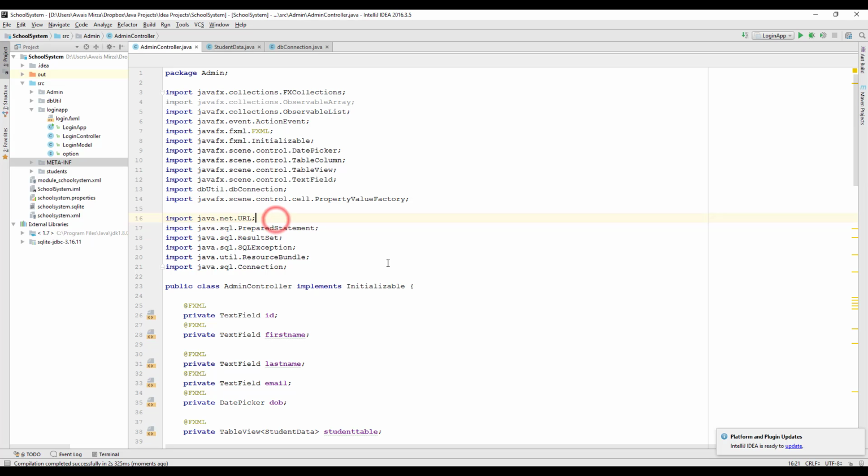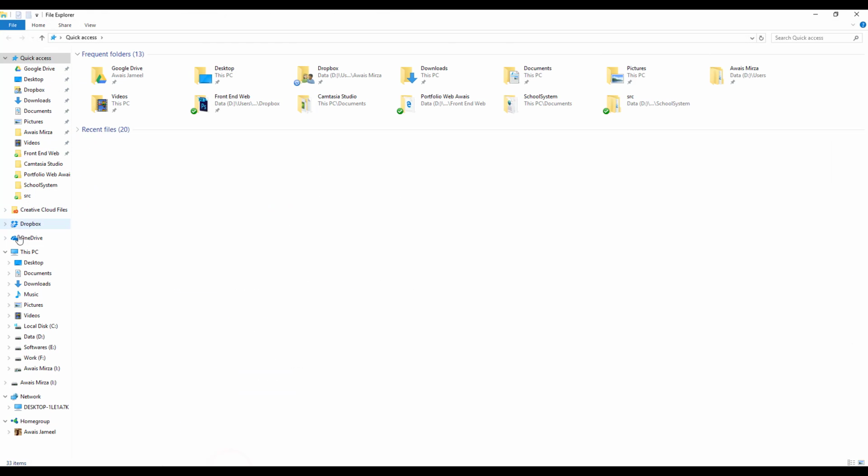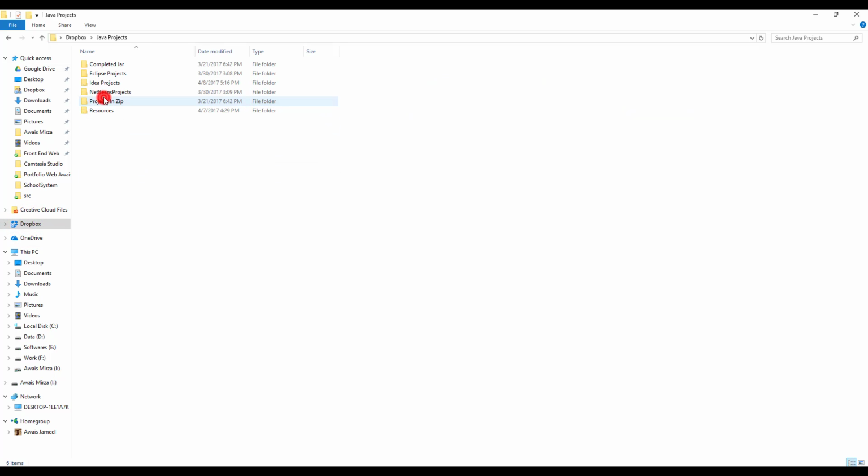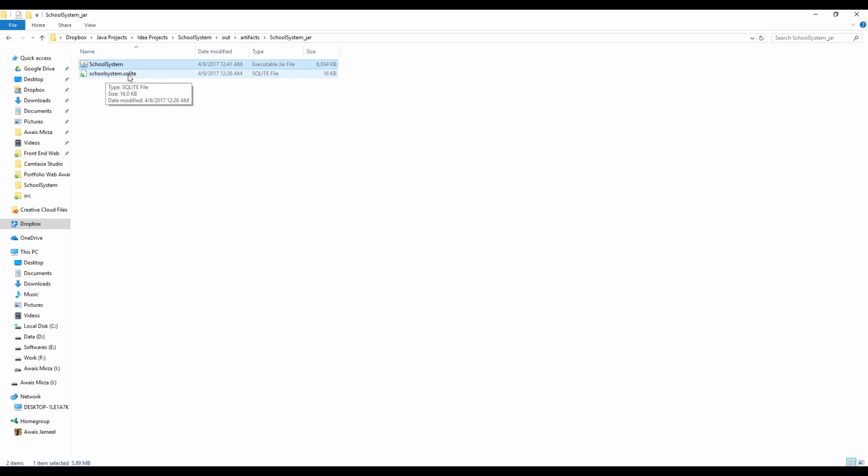I'm going to take you guys to the Dropbox, and let's see, Java project, IDEA project. Okay, so now if we go to the out folder, and go to artifacts, we have this school system JAR. Click on that, and there you go. We got two files here: school system and the school system SQLite database.